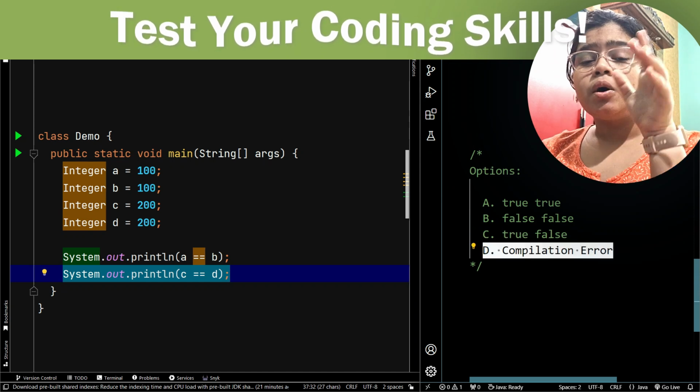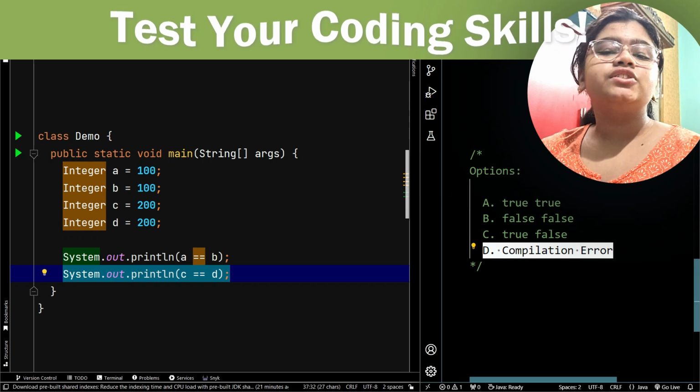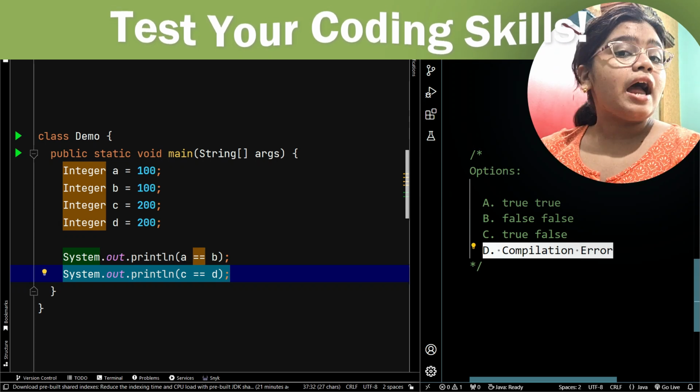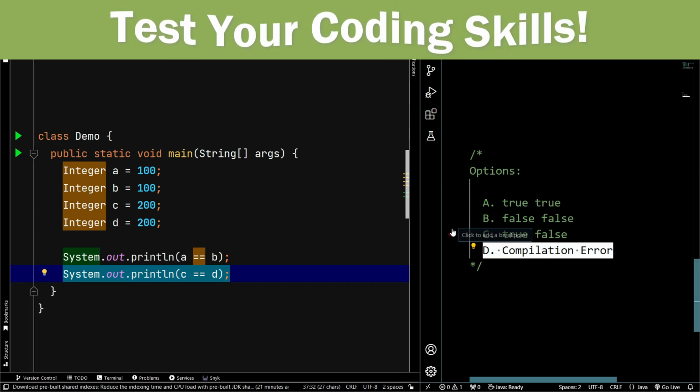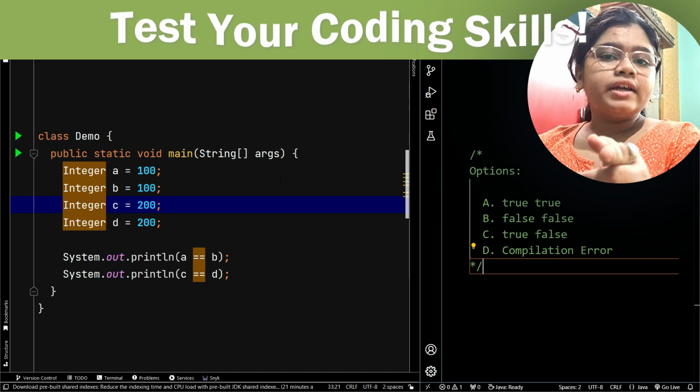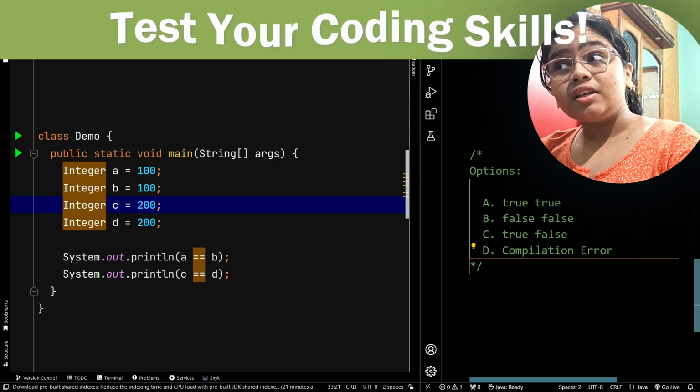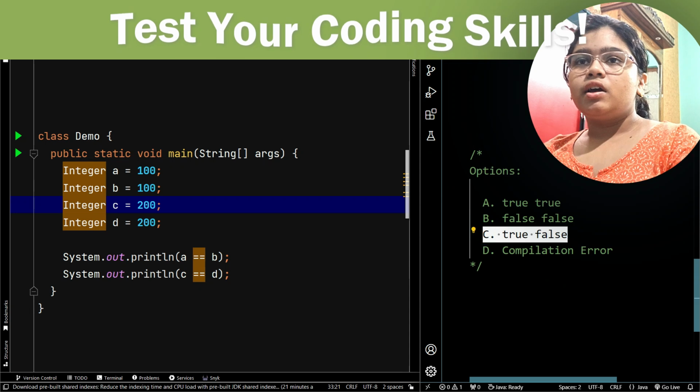I want you to now pause the video, analyze the question, find out the correct answer, and then you can resume the video and see the solution. So the correct answer is option C, which is true false.